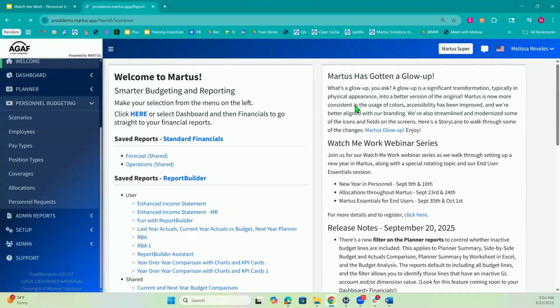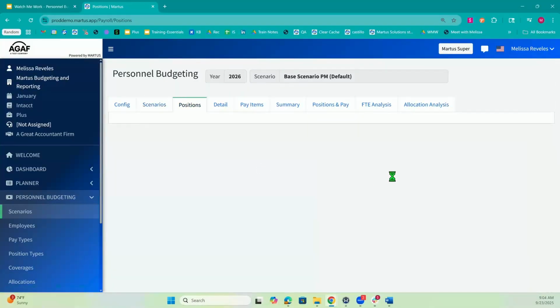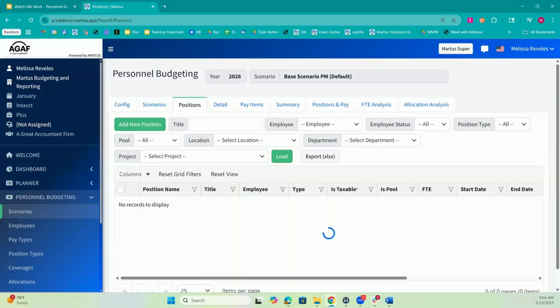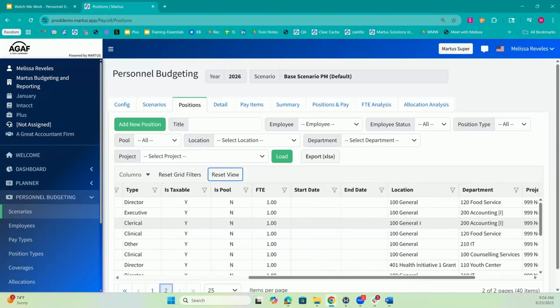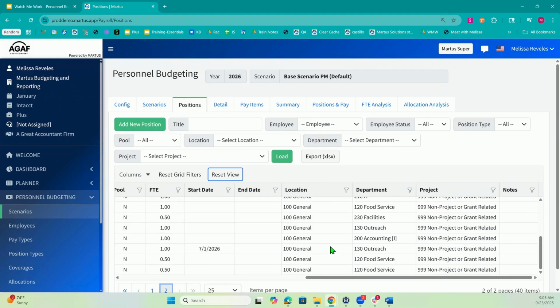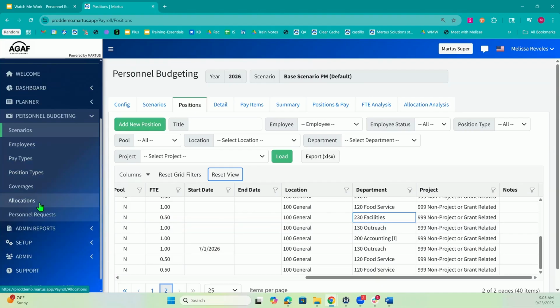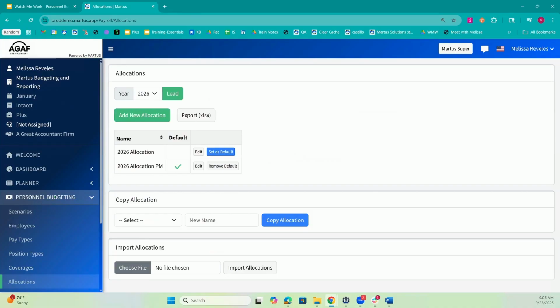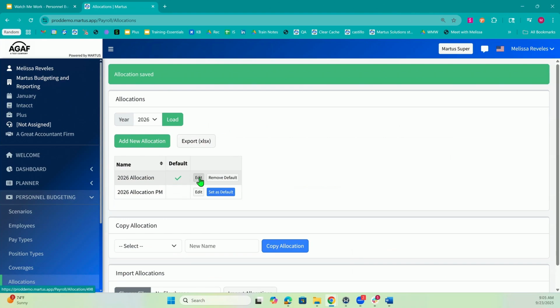Remember that in our scenarios, we have various positions, and each position has what I think of as a home set of dimensions. Depending on how your instance is set up in Martus, you may have different dimensions set up. Personnel allows us to assign positions to more than one dimension, and it does that by using the allocations option. So we're going to go over to our allocations here, and I'm going to set our 2026 allocation as our default, and then I'm going to click edit.